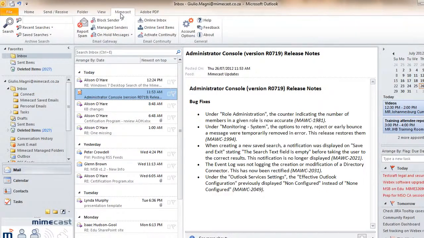When MSO4 is installed, a new Mimecast tab is available within the ribbon. The Mimecast tab is made up of several subsections. First, the archive search, which allows you to search your Mimecast email archive, the email gateway to manage your rules, email continuity to manage your disaster recovery events, and the general area to provide feedback and to configure MSO.